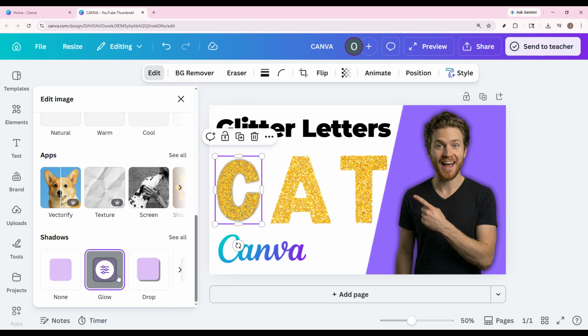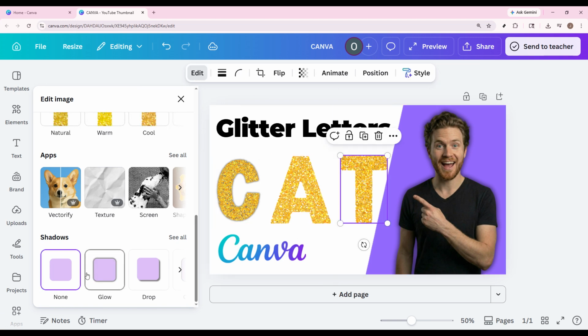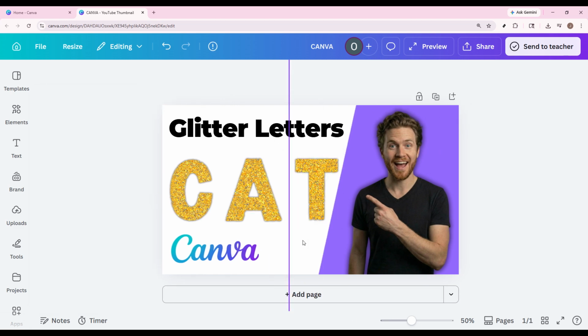In just a few steps, you can create glitter letters in Canva using the element search and a glitter alphabet style that fits your project. This is a fast, beginner-friendly way to make your text look more exciting and visually appealing without needing any extra software.